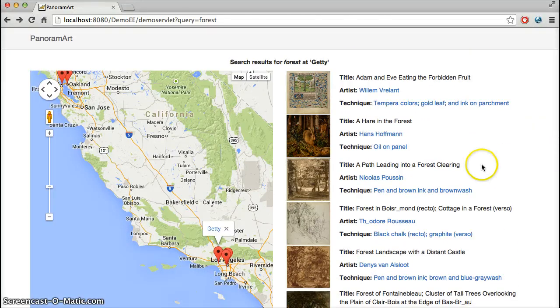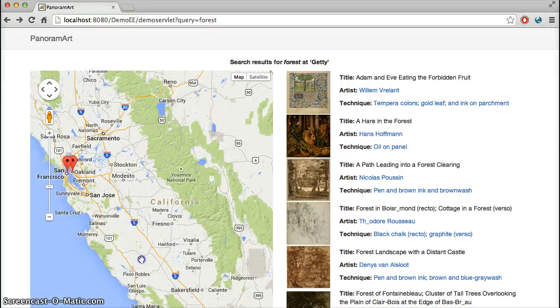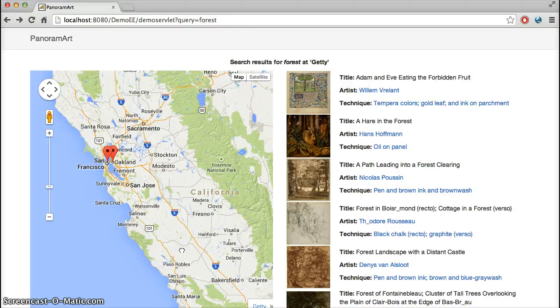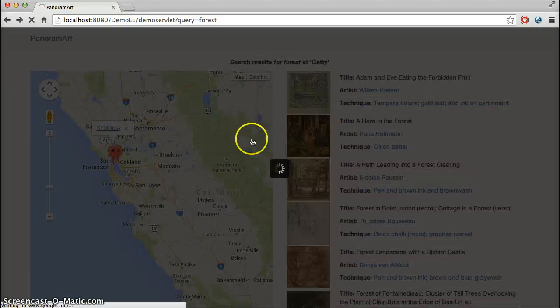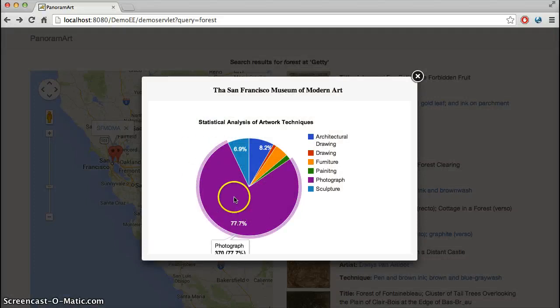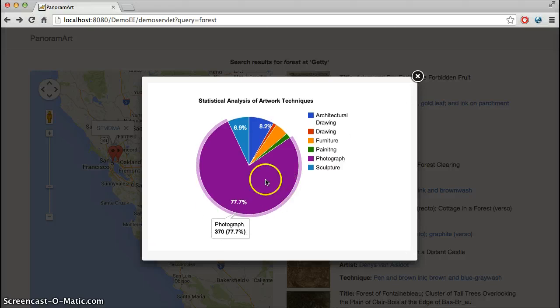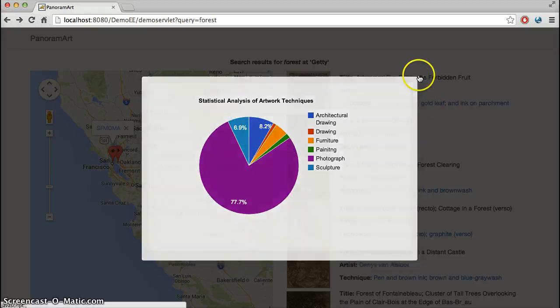Now let's say the user is very inquisitive and wants to know the details of the museum, for example, how many paintings it has or how many sculptures it has, etc. Then the user can simply click on the link given in the information window of the marker. So suppose I click on the link here, it shows me the statistical analysis of the artwork techniques at SF MoMA. So here we can see that there are in total 370 photographs and 33 sculptures, etc. So moving on to the next part.